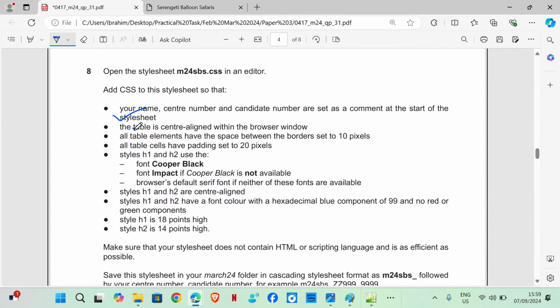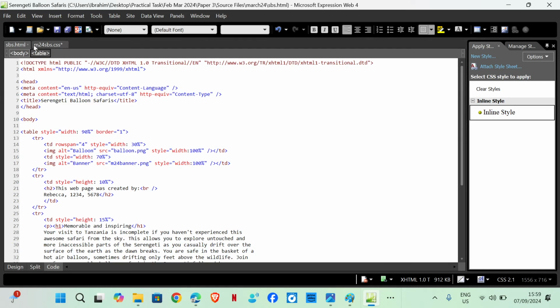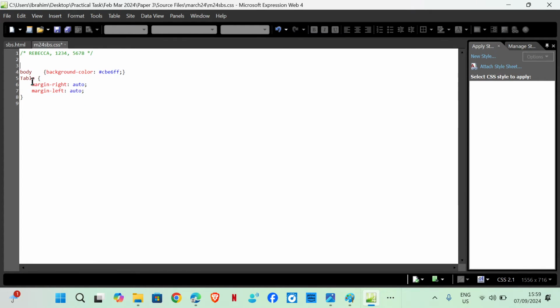Okay, all table elements have space between the borders set to 10 pixels. Okay, so that is border spacing. Now CSS, so we will still continue to use this selector.